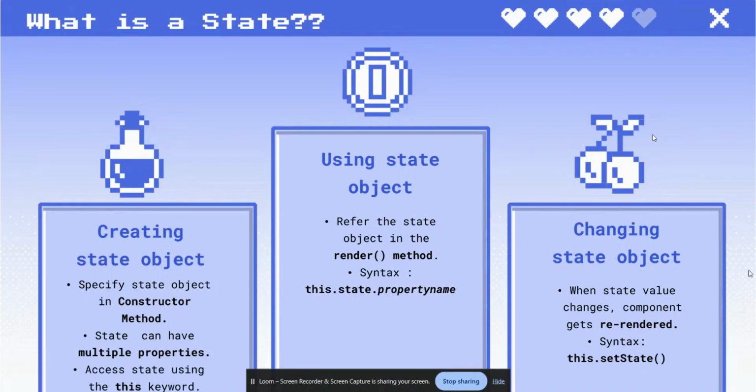So first, creating the state object. To create a state object, we define it in the constructor method of a class-based component. State can have multiple properties and it can be accessed using the this keyword. So basically, in creating a state object, you initialize the state and set up the component's data structure. It's like preparing a container to store your data.